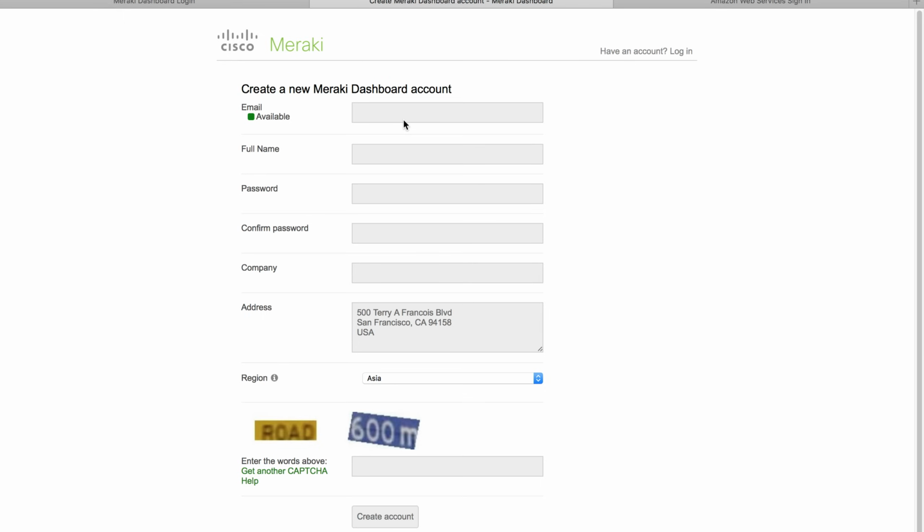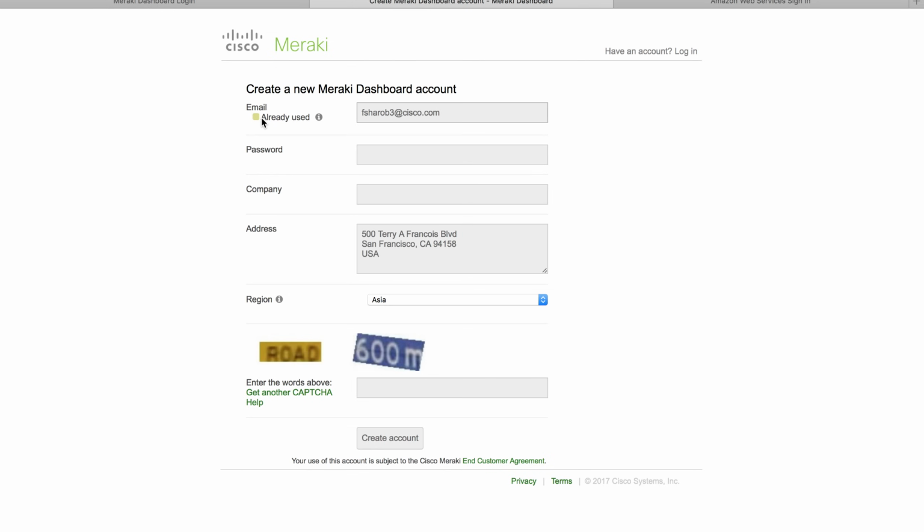One important thing: if you have an existing dashboard account and you want to use the same email address to create another dashboard account, there's no problem at all. For example, I'm using my work email to connect to my dashboard. So I put it there. Once I start to fill in, it tells me straight away that it's already used. What I can do is continue, put my password that I already have, then put the company details, or the dashboard name if you like, and a captcha, and then you'll be able to create an account.